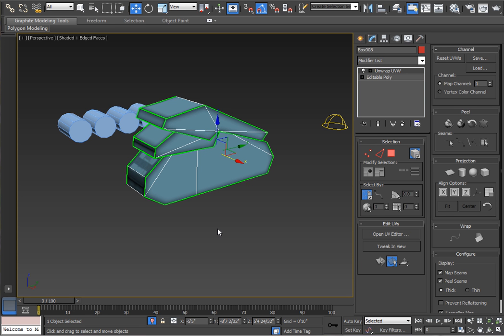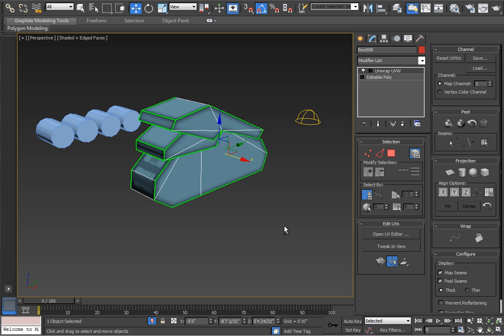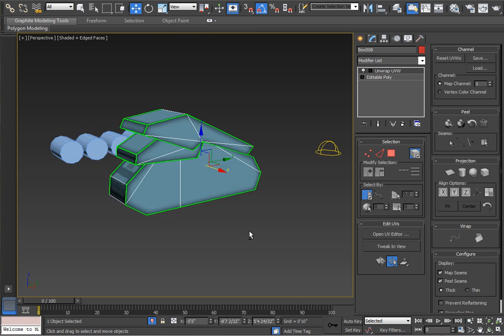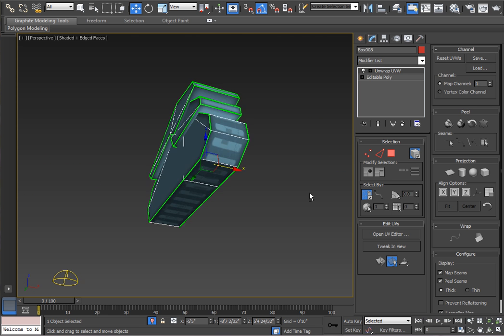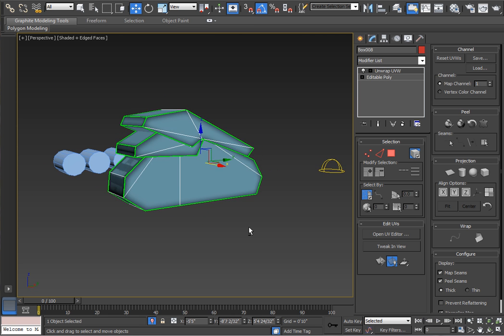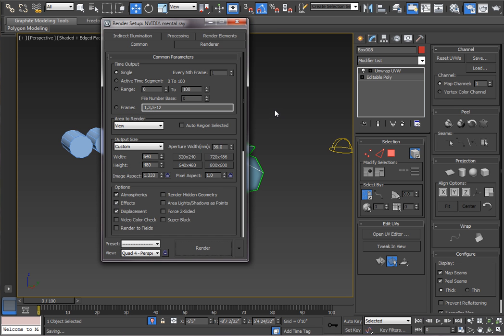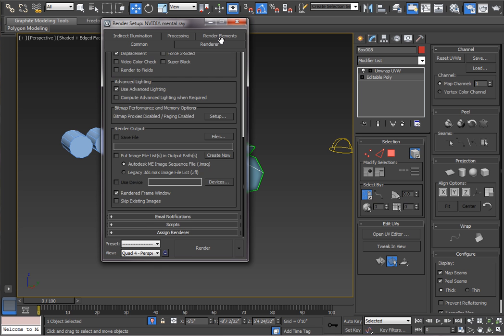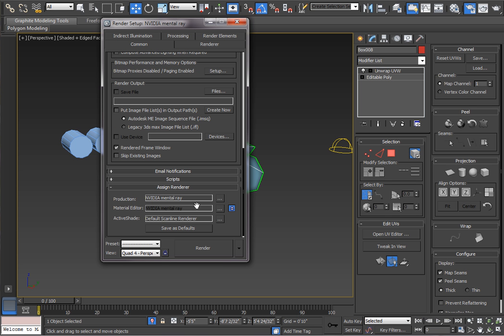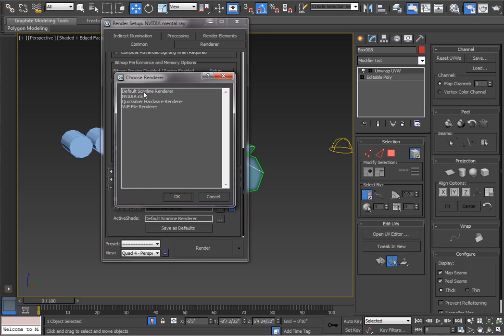Hi, this is a brief tutorial on how to generate an ambient occlusion map in 3D Studio. This is an object that has been mapped with a temporary texture applied to it. One of the first things to do in order to generate an ambient occlusion map is to change your renderer from default scanline to mental ray.